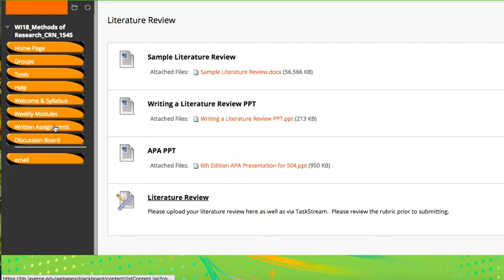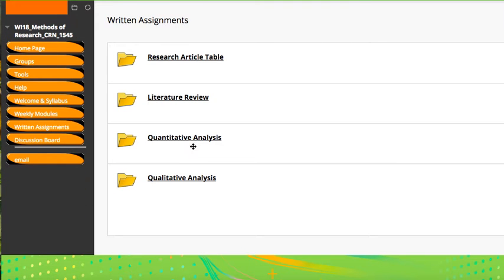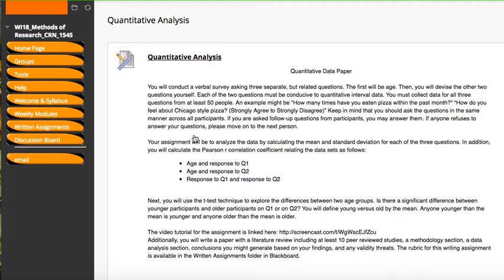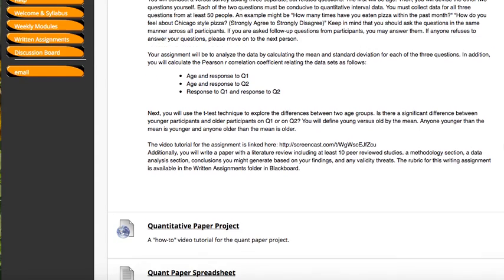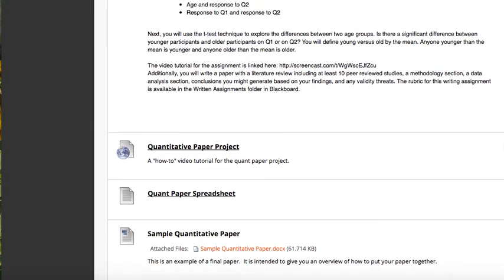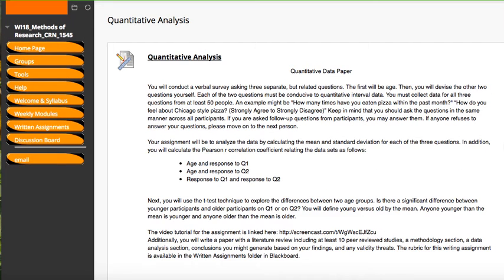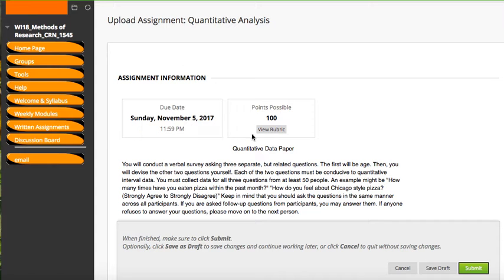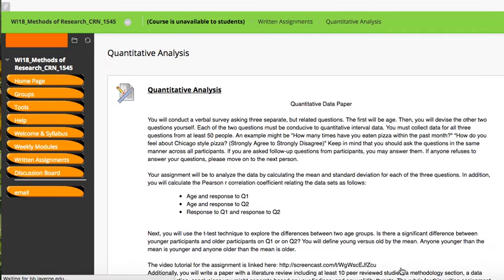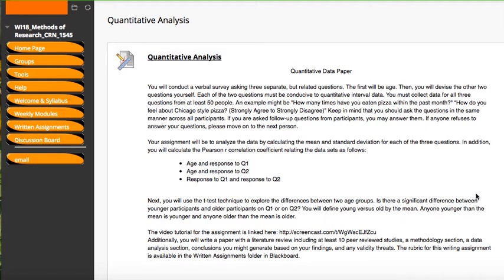So in each of these folders, there are different support tools for you. Here's a description of this one. All of the supporting types of things that you need. Once again, if you click on this, you'll be able to see the rubric. So those resources are there for you. Make sure that you use them.